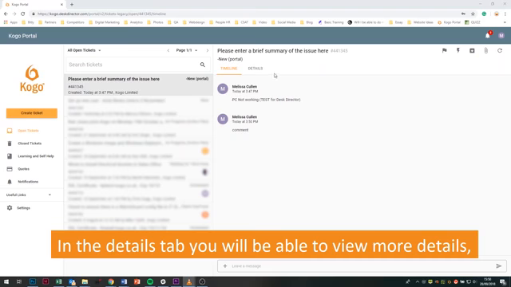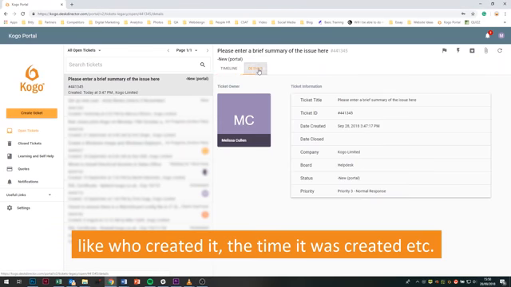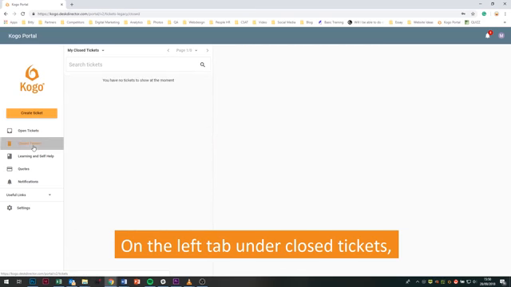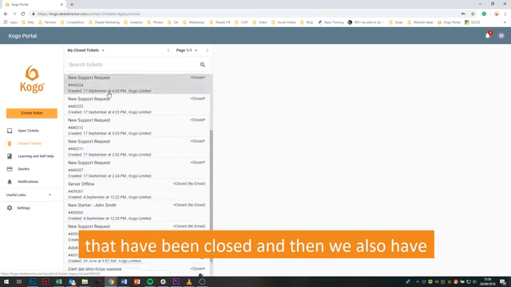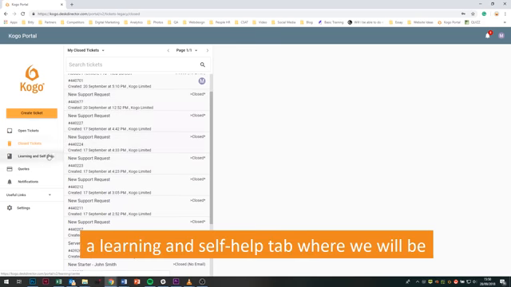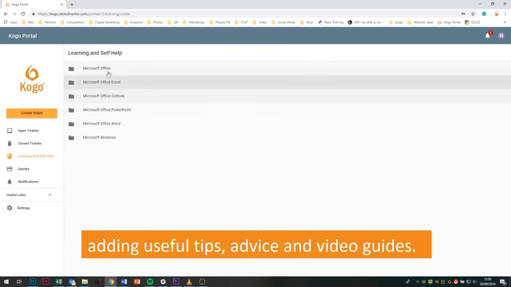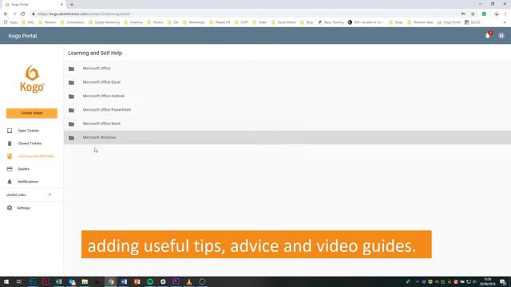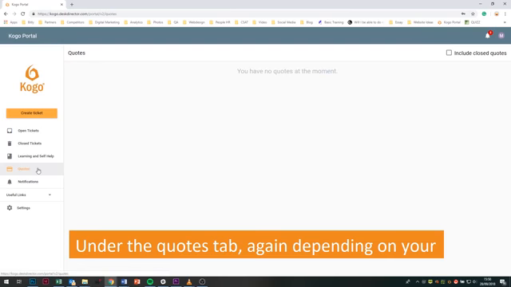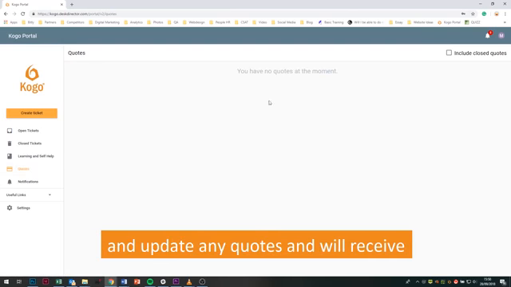In the Details tab, you'll be able to view more details like who created it, the time it was created, etc. On the left tab under Closed Tickets, you'll be able to view your old tickets that have been closed, and then we will also have a Learning and Self-Help tab where we will be adding useful tips, advice and video guides.